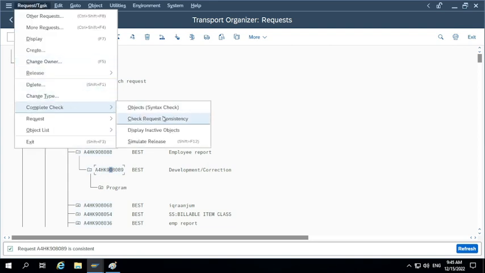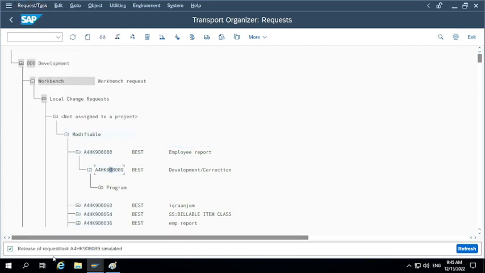Complete check. Simulate release. What is simulate release option? It will simulate it. It won't actually release the transport request, right? It is not really going to release the transport request, but it will simulate that process. Request is simulated. So no errors identified.